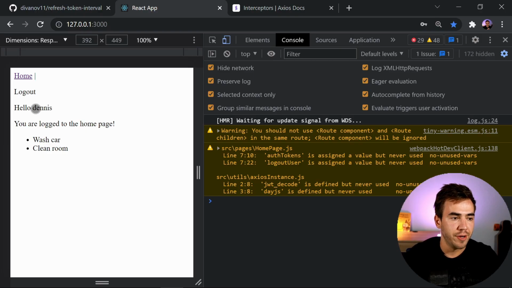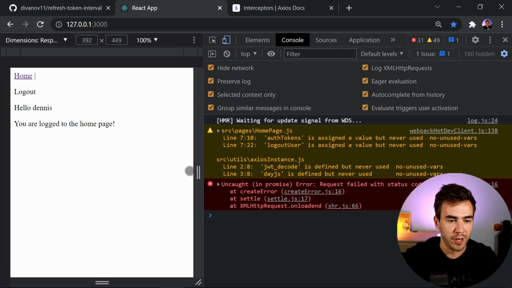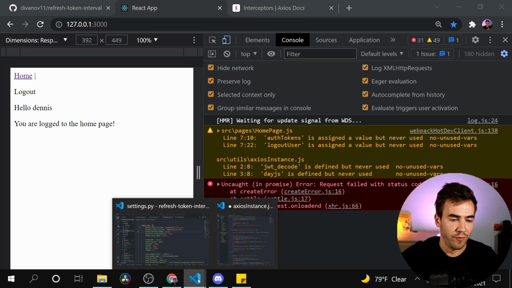We'll wait 1, 2, 3, and let's try to refresh that. So what's happening here is the access token was updated, but now that we sent it, that token is expired and it's failing this call. So this is what we want to fix.